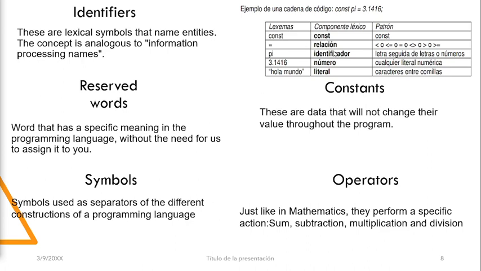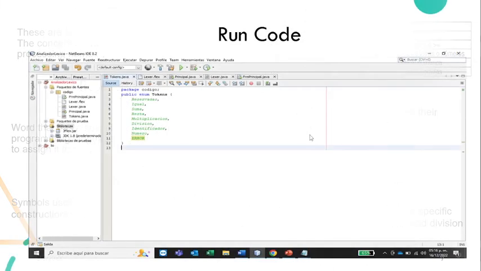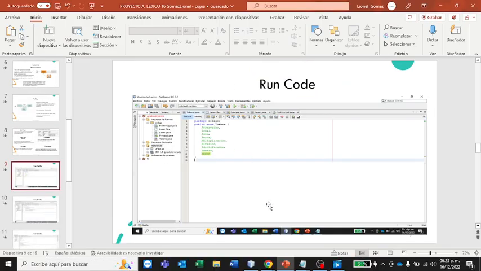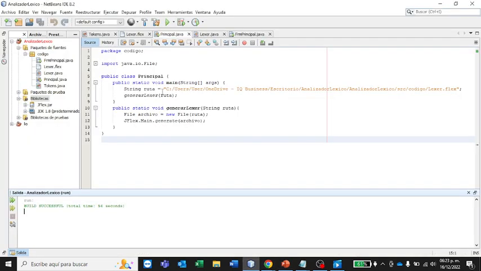Now we come to the practical part. With NetBeans, the language in which we'll do the example is Java, and its operation is as follows. This is the time I will show you how the lexical analyzer works. The first thing we did was load an already made project named ANALIZADOR LEXICO, which we open, and the following libraries appear.